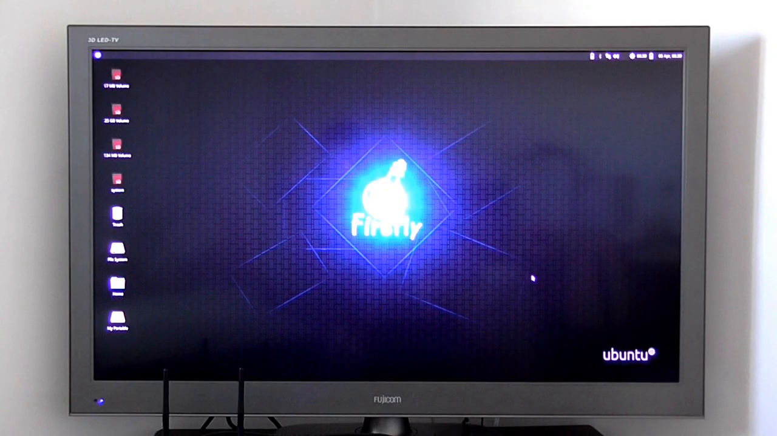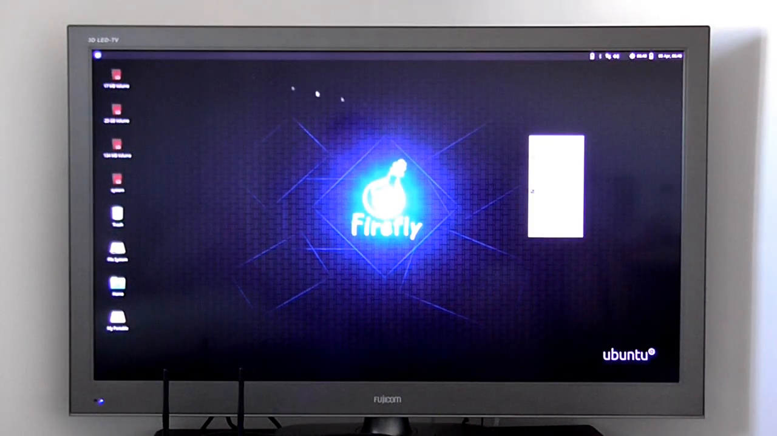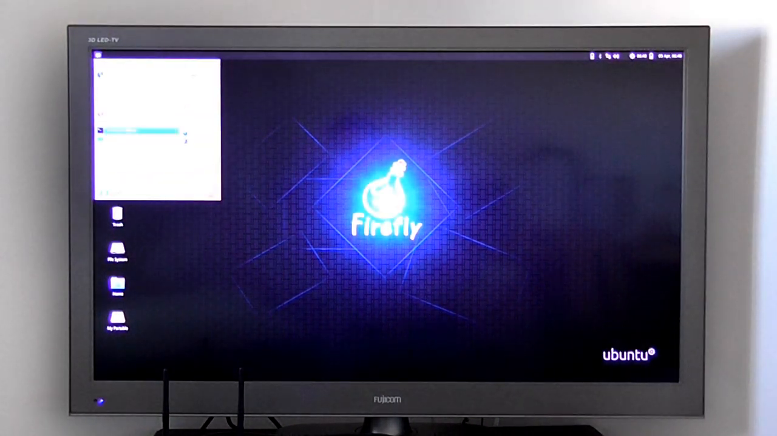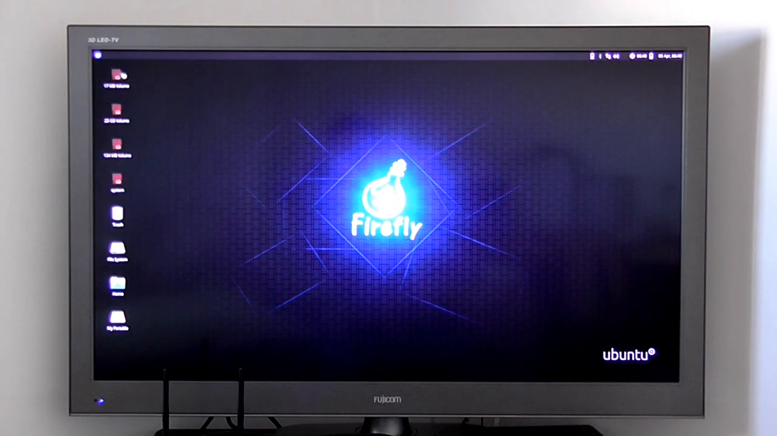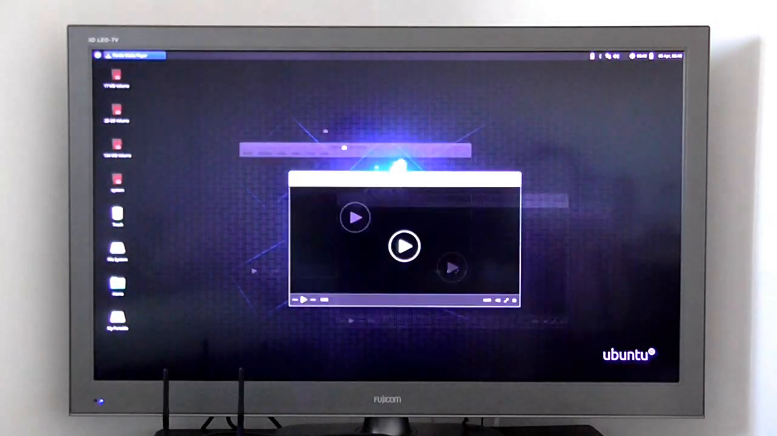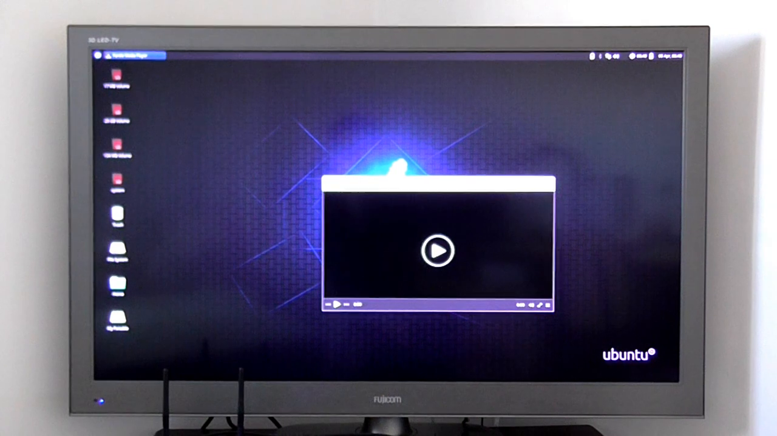Right now I'm running Ubuntu version 16.04, I think. And you can see the desktop, it's pretty nice. The performance of this device is very good, and you have all kinds of pre-installed apps here. And you can see it loads pretty fast.